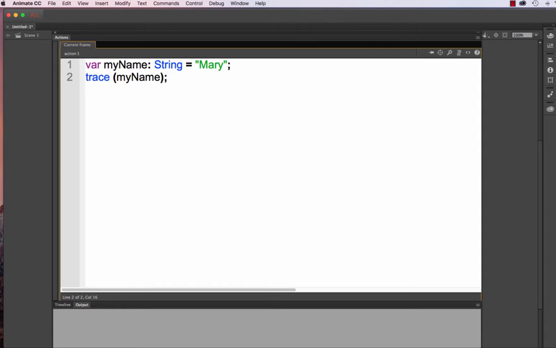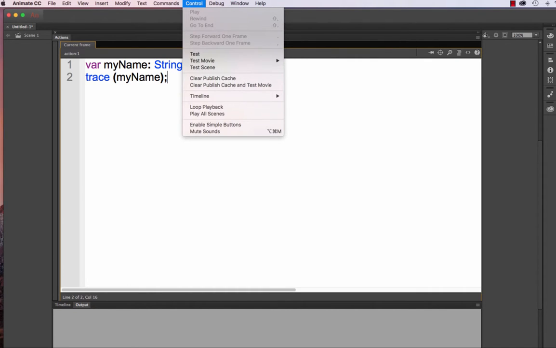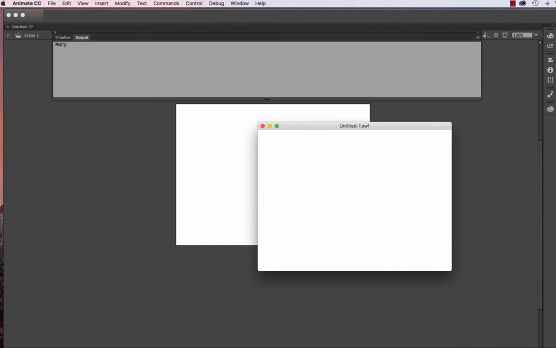So I want to go ahead and test my movie and see what happens in my output window. So my output window is down here. I'm going to go up to the top, go to Window, and I'm going to test. Control Test. When you use so many programs, you don't remember which one you're doing sometimes. Let's take a look in the output window, and you see right here my name is popping up. So this is correct. So we're going to go ahead and move on into this program. I'm going to stop here with variables.